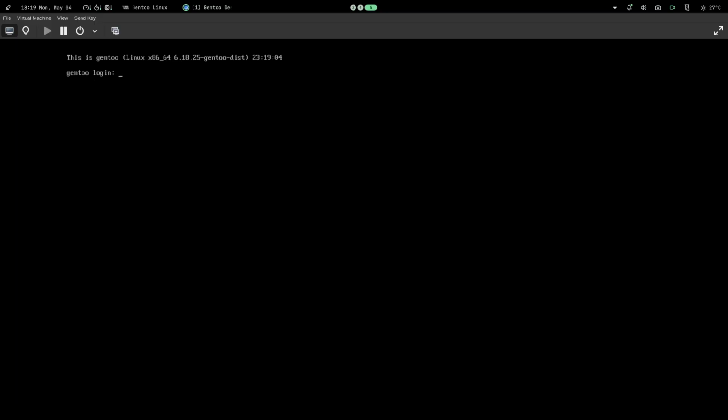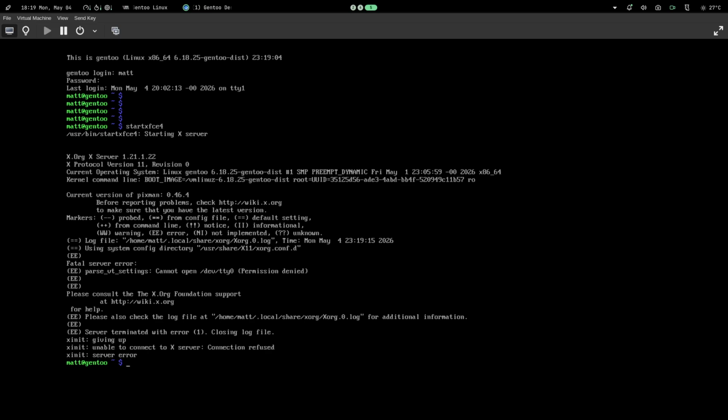Now we can exit. We can log back in with our new dbus session and all that good jazz, and we can try to start XFCE. You guys ready for this? Failed. Okay, so permissions issues, right? Glaring right at us. Parse VT settings: cannot open /dev/tty0, permission issues.